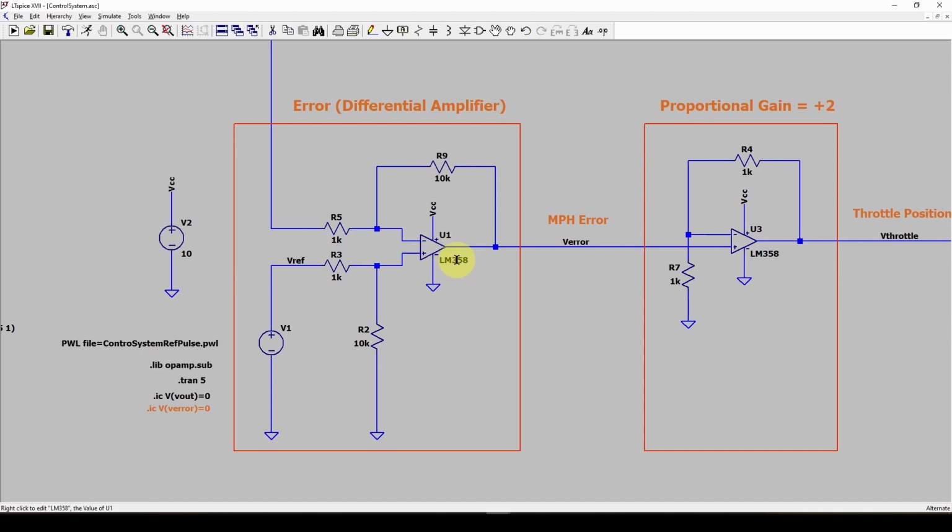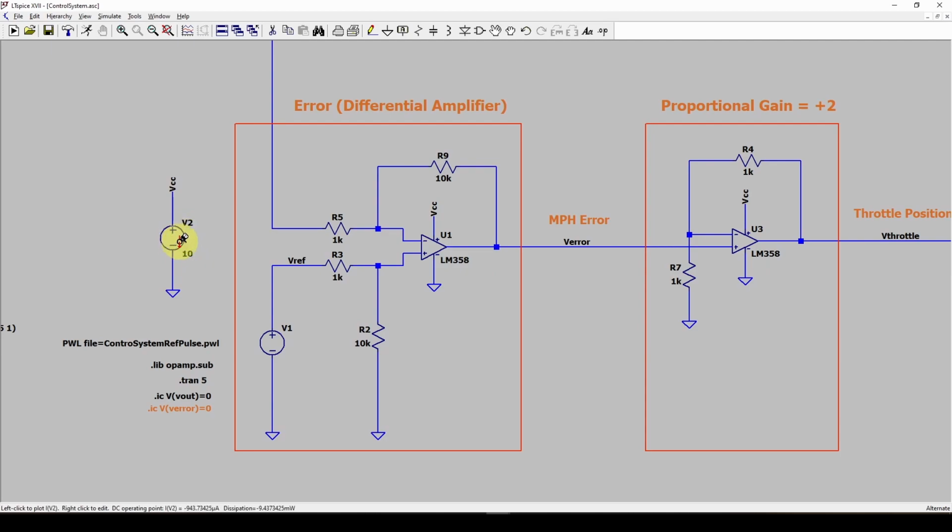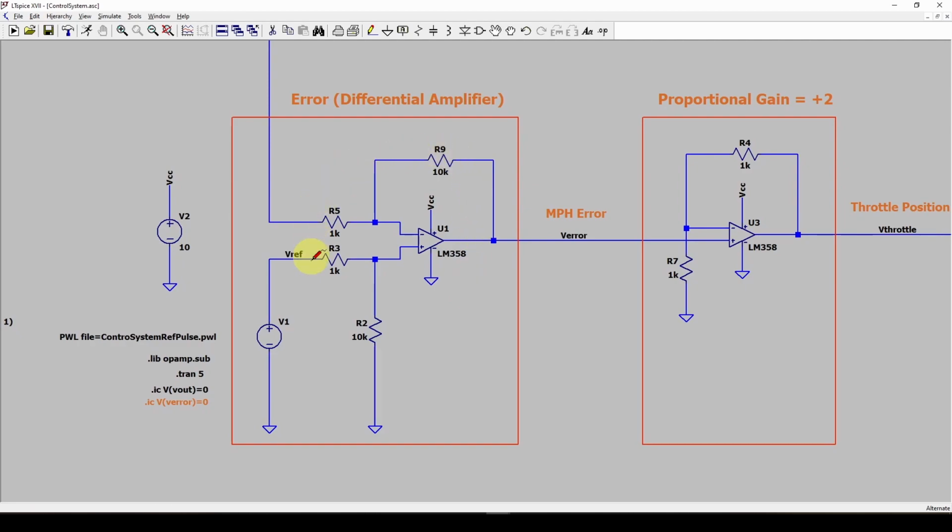I'm using an LM358. You can use a standard op amp, whatever you want, and I'm feeding it a VCC of 10 volts, and I've got the negative grounded. And this circuit right here is a very typical differential amplifier, and it takes the difference between this feedback voltage and this reference voltage and gives you an output proportional. And the proportional depends on these resistor values. In my case, I've got a gain of 10.